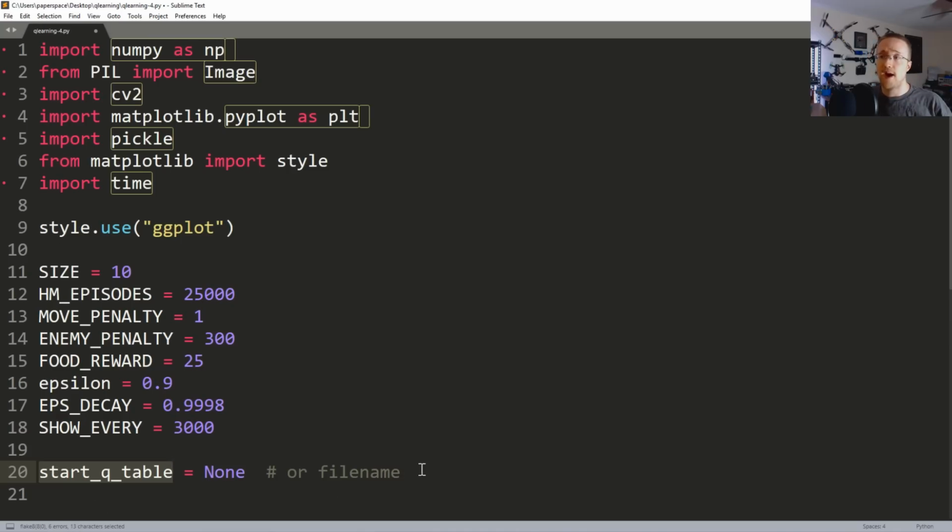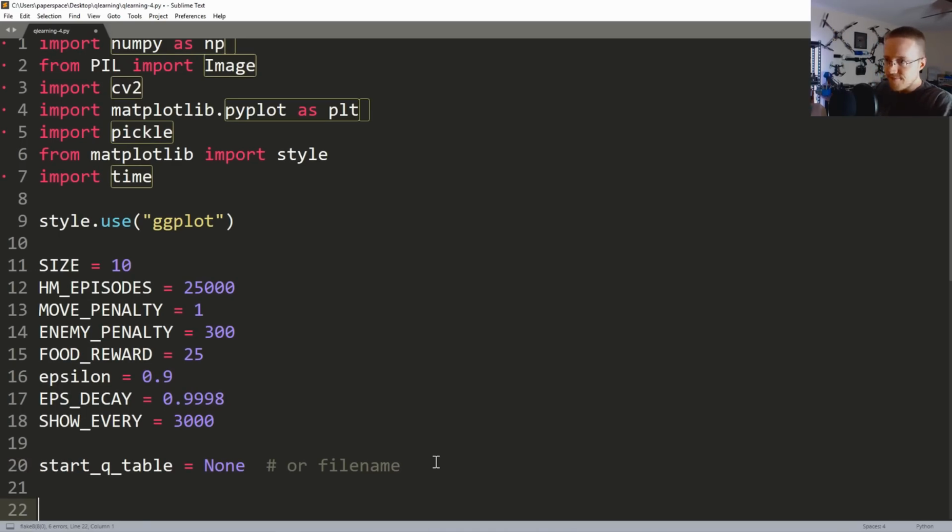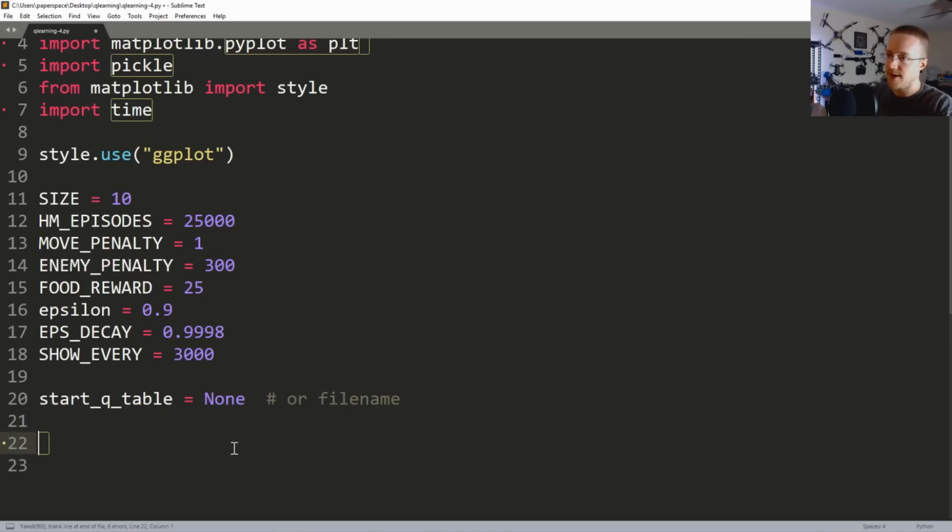And I've actually found that works really well: decay epsilon, let it go for a little bit, and then set epsilon back to 0.9 or something and decay it again, and then let it train for a while and then decay again, and keep repeating that. That seems to actually learn pretty well. So anyway, for now it's None because we don't have a Q table, but if we had one, we just pass the file name.